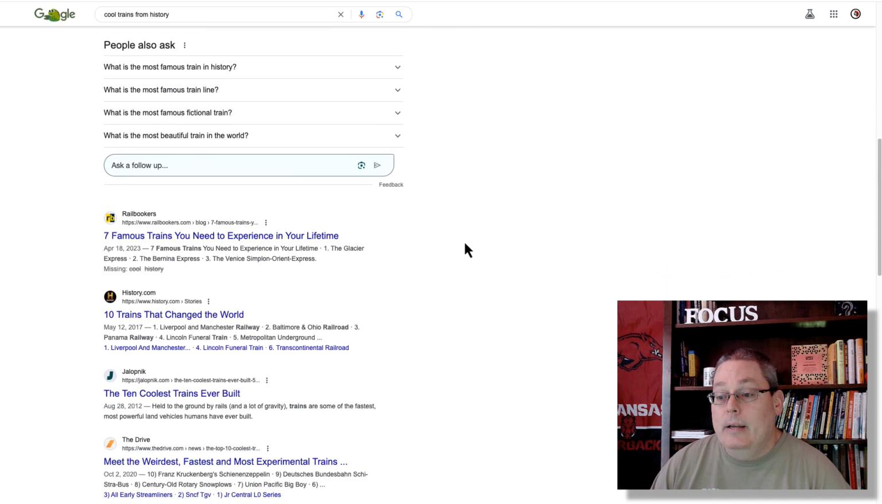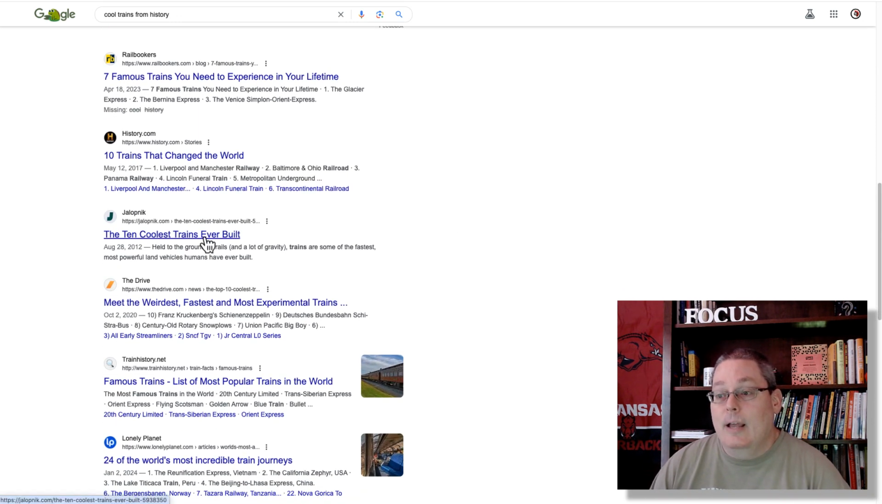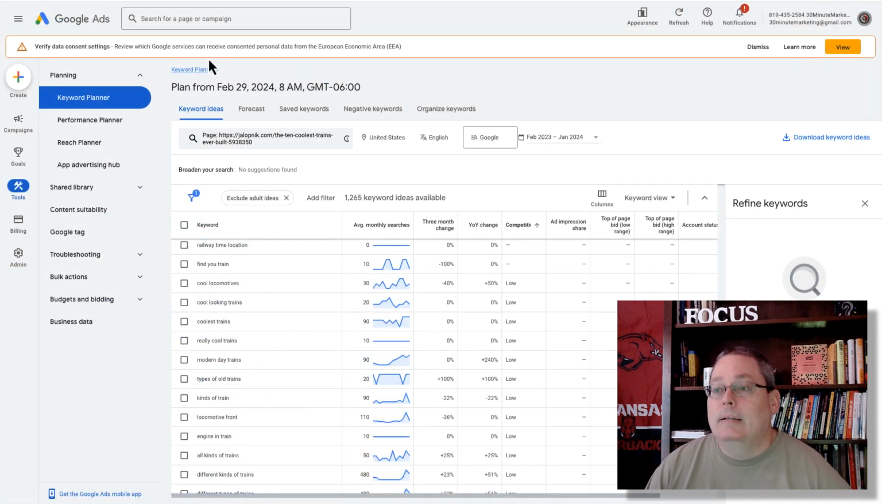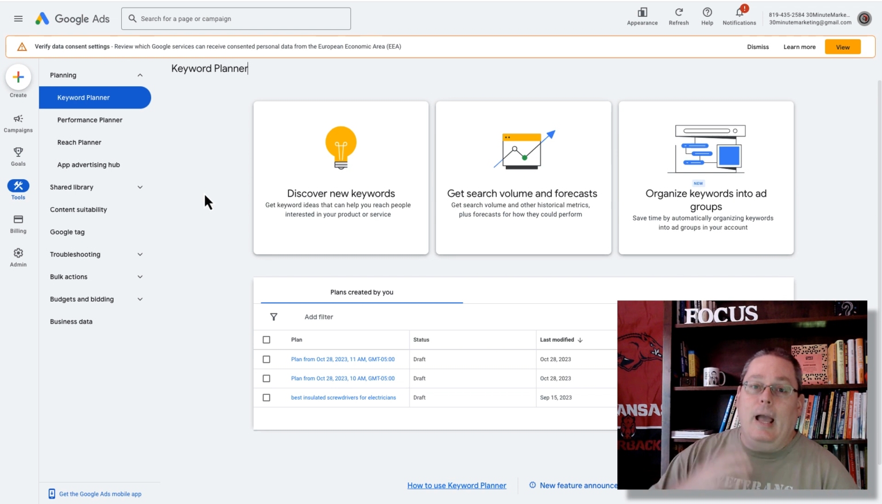So I went down here and I was interested in this one, the 10 coolest trains ever built. I don't even read the blog post at this point. I just copy the link address. So I copy that link address, and I go all the way back to Keyword Planner. When you first log in, you have to create an account and sign up for a Google Ads account, but that's all free.